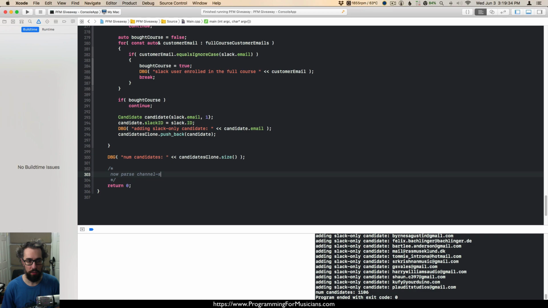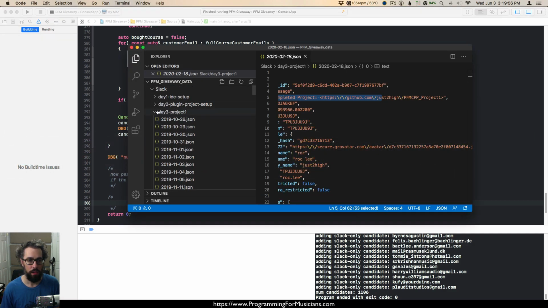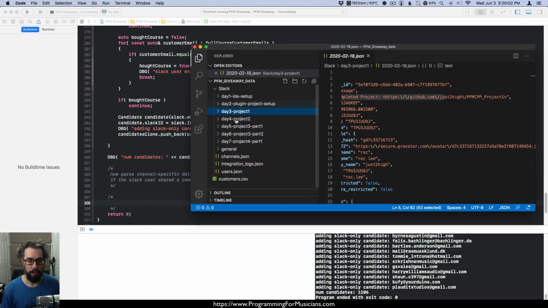Now parse channel specific data. If the Slack user shared a commit to a completed project, they get an entry. So let's look at what those folder names are. All right, those folder names are day 3, project 1, day 4, project 2, day 5, 6, and day 7. So day 3, day 4, day 5, day 6, day 7.